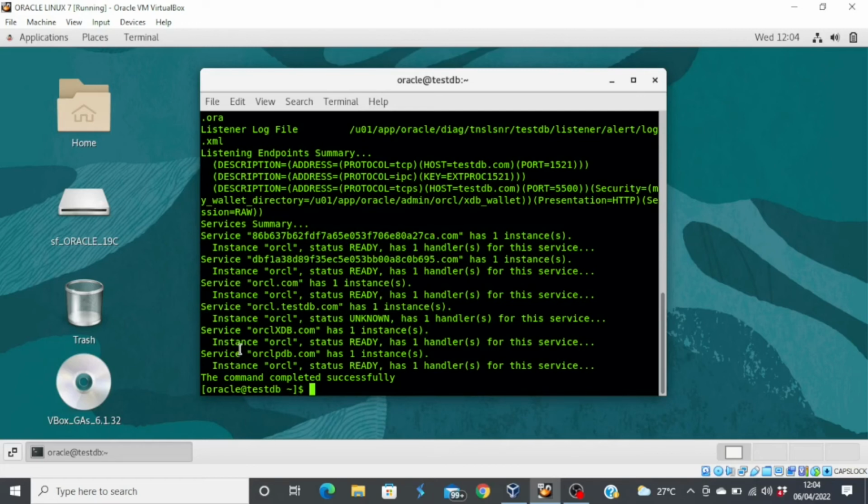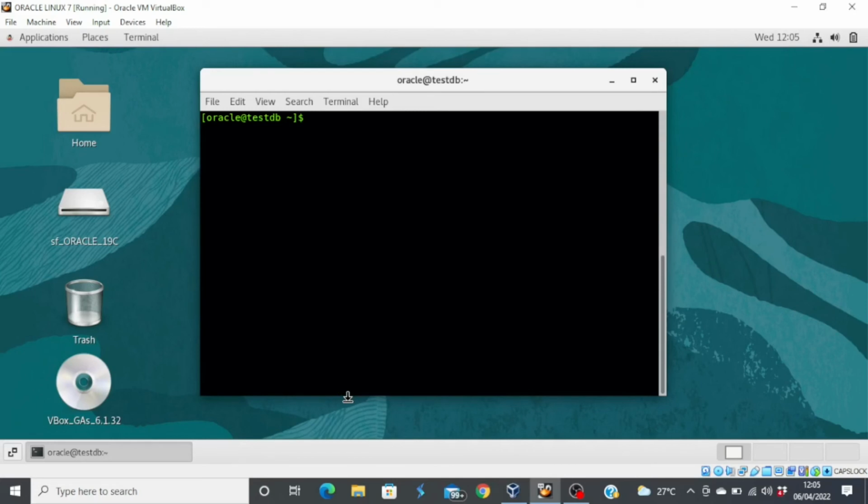So you can see the services supported, instance ORCL, and then you can see this other service again, orclpdb.com. Okay, so let me clear my screen. And then I want to stop the listener. So what command do I use? The same: lsnrctl space stop.